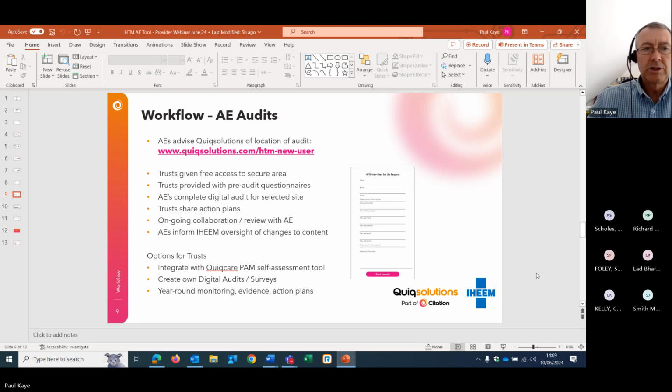So just to go through the workflow, if you're using this platform, an AE will ask us to set up a secure area and send a self-assessed pre-audit questionnaire ahead of the audit. That gets filled in by the trust, who send it back to the AE. The AE then can look at that information, request more information if needs be, or if they're happy, they can then carry out the audit using the standard templates.